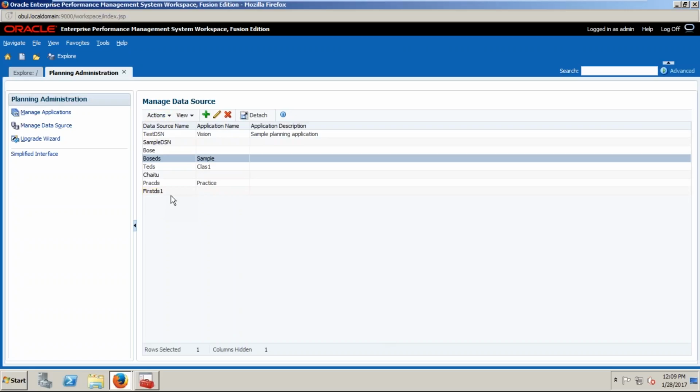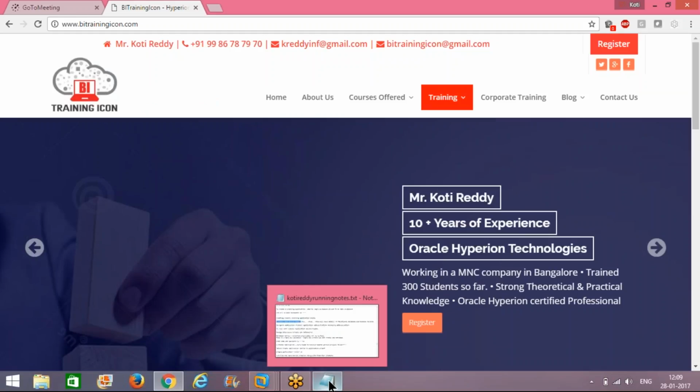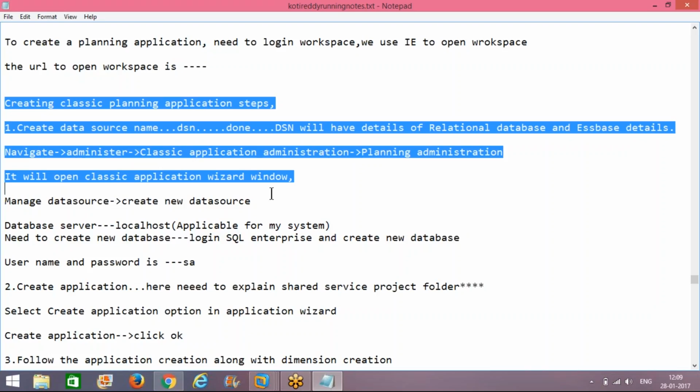Once you create, there you go. This is the first one, DS1. Any questions on this? How to create a data source name? Is it clear, guys? Any question? Now you know, right? This is the first step we have done, guys. Creating a data source name. See, we go back here. First thing is what we need to do: we need to create a data source name. See, this is what we have done.